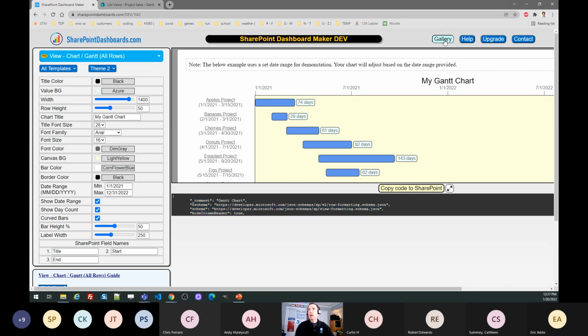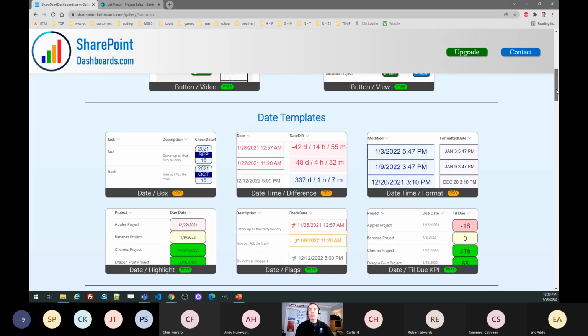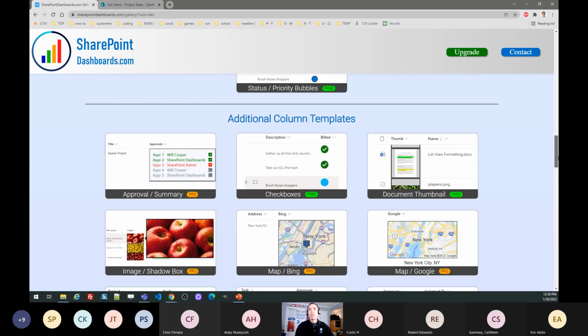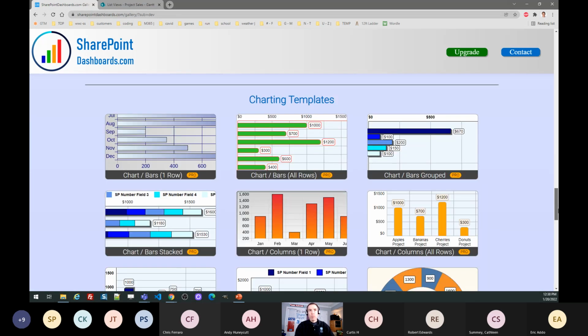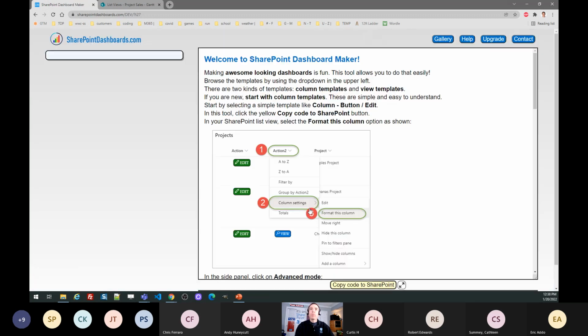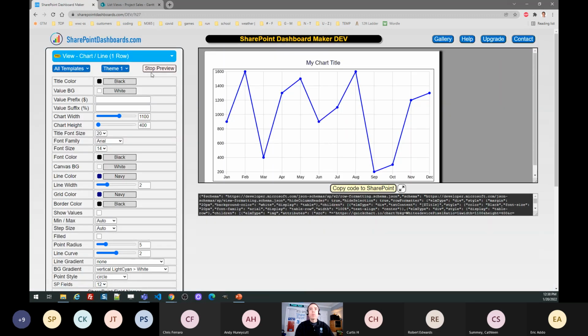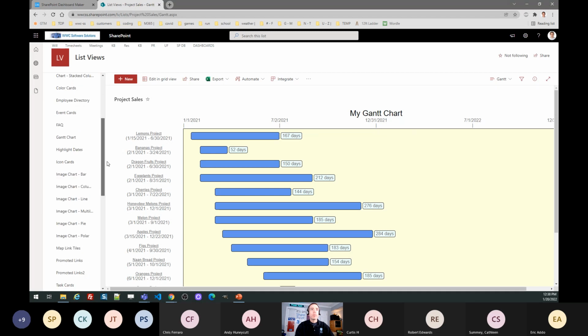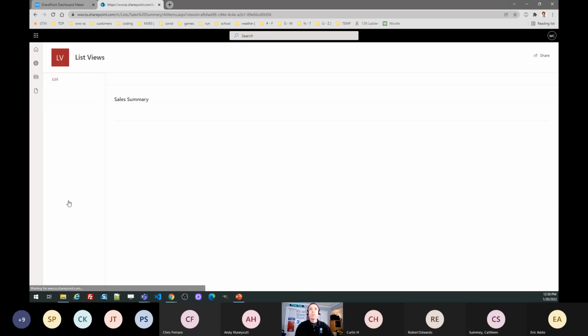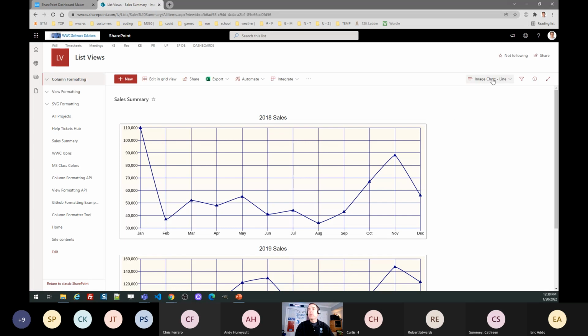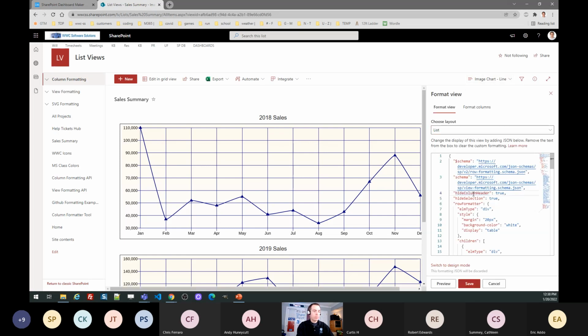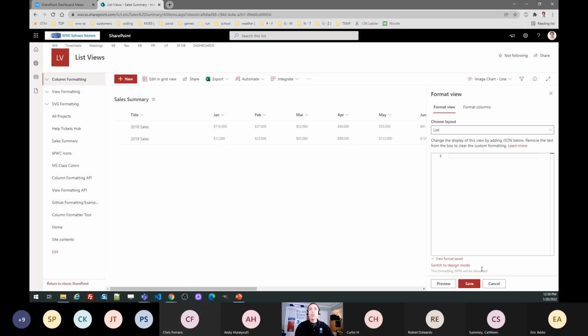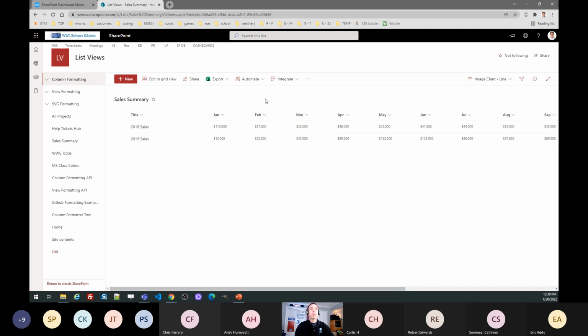Let's look at the line chart next, because that's probably about the most common kind of chart that people do. All right, there's our line chart. Switch this over, go to our view. All right, there's the line chart. Okay, it's going to render a chart per single line of data. So it's using the same kind of data that we were doing for the bar chart.